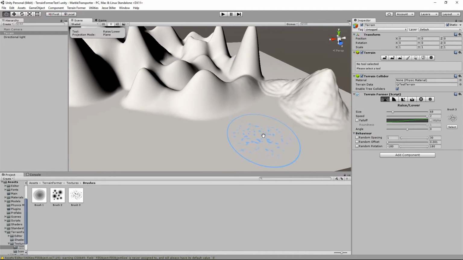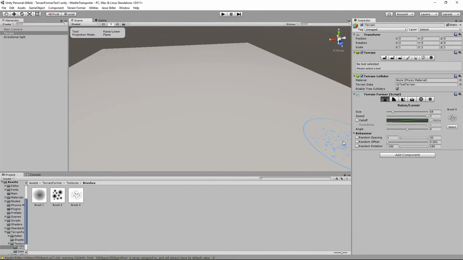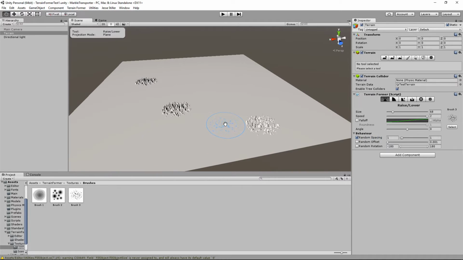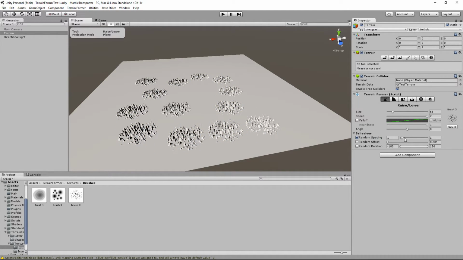Another Terrainformer unique feature is you can do random spacing. So this essentially will stamp the terrain at a random interval. In this case, it's ranging from 1 to 30. If I want to, I can just make this always be at least a 1 gap. Or I can make it a little bit more of a range like this.